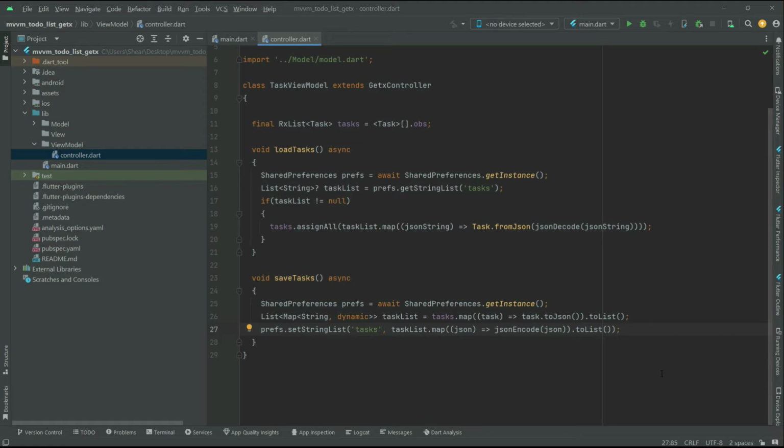So this way the tasks are going to be stored persistently, and you can retrieve them later by reading the string list from the SharedPreferences, decoding each string back to the JSON map as I told you already, and then converting the JSON maps to the task objects. So each and everything is explained in detail. So let's move further.